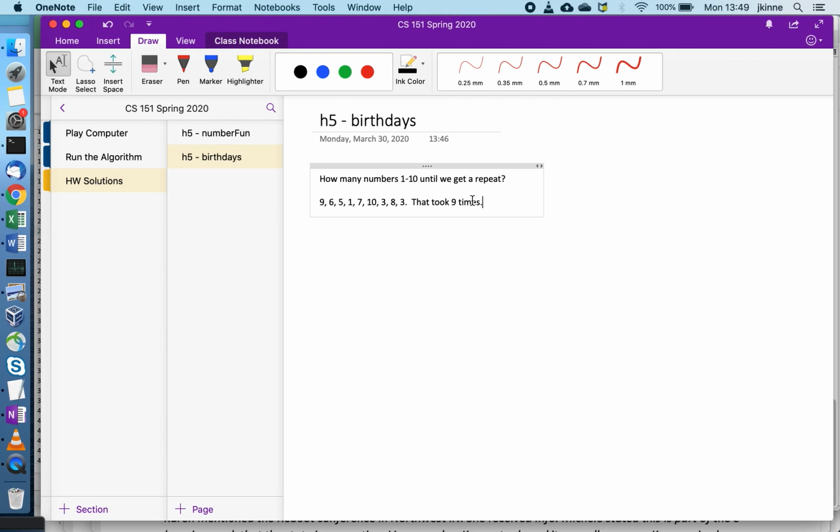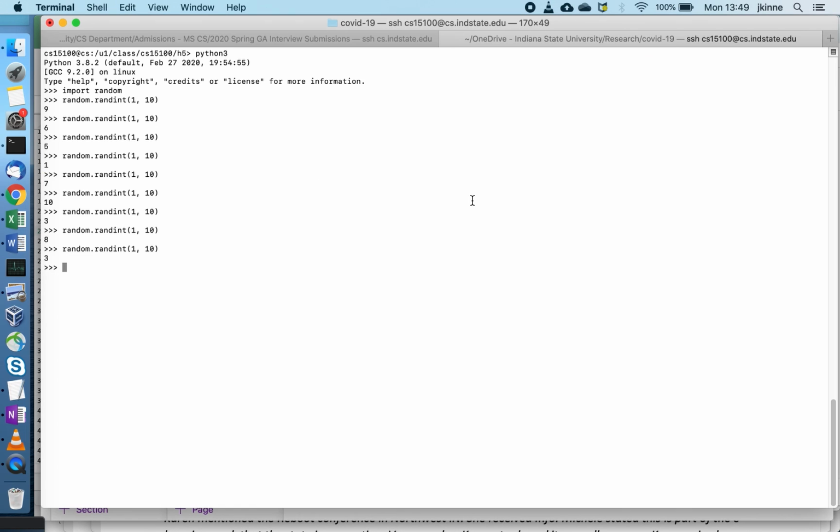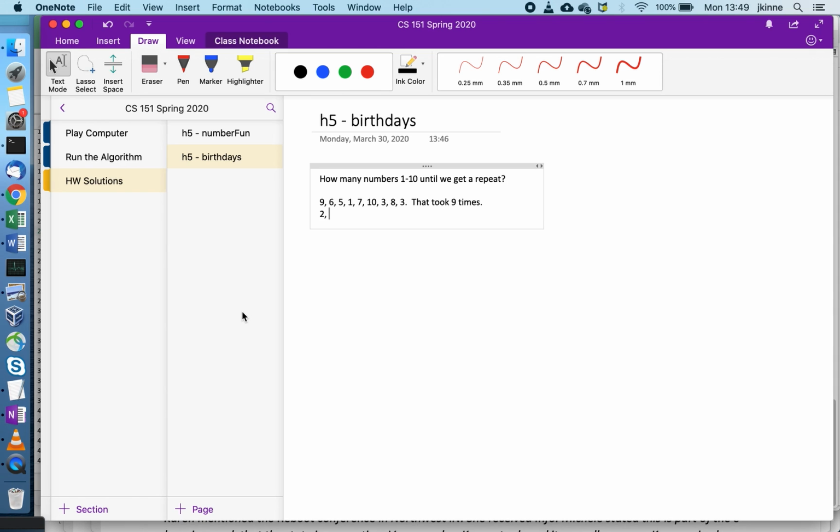Okay. Let's go again. I'm going to start fresh. So I'm going to print new run just to separate it. Okay, 2. There, we already got it. So 2, 5, 4, 8, 4. So that took only 5 times.